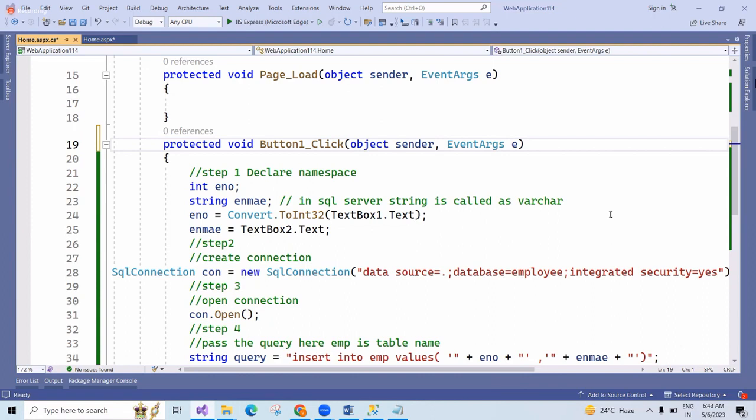Sir, is post back here? Sorry, post back. Gopi, we did not reach that one. We will.